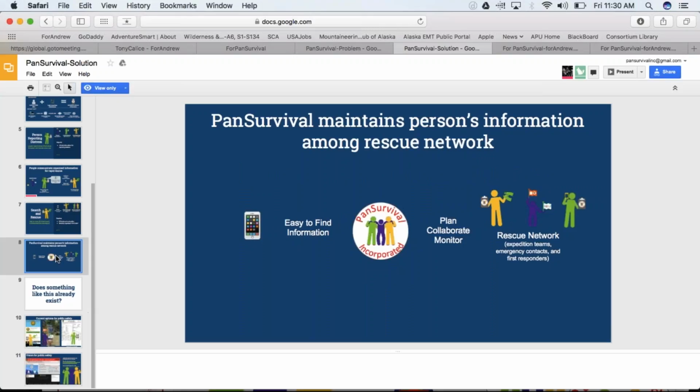And slide 8 is, I'm not even sure if that's needed, but that's just an overview or a recap of PanSurvival. I might be saying the same thing again. So I guess that's the in conclusion. PanSurvival maintains person's. Let's change that one to in conclusion. Okay.